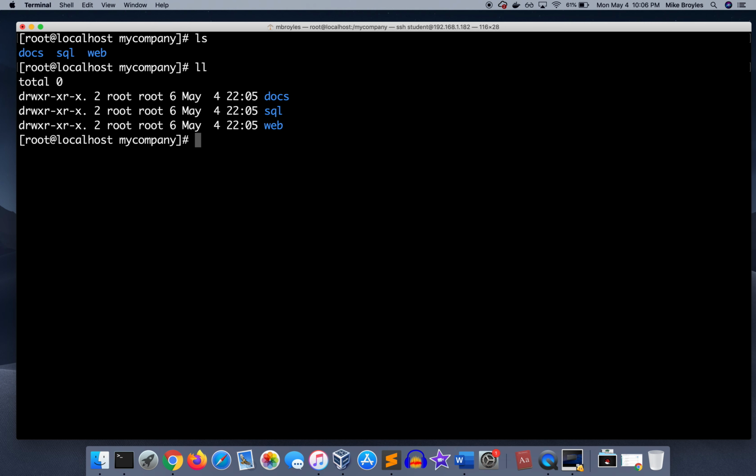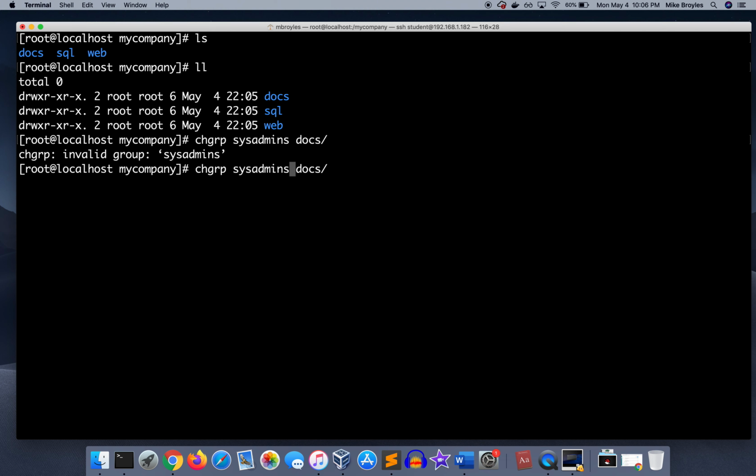Now, to review, in the long listing you'll see that because I created these directories as root, root owns them by default. Now, let's say our sysadmins are going to be responsible for maintaining documentation. So we're going to change that. We're going to use the chgrp command to change the group to sysadmin. And what are we changing? The docs subdirectory. Oops, sysadmin, sorry, no S.